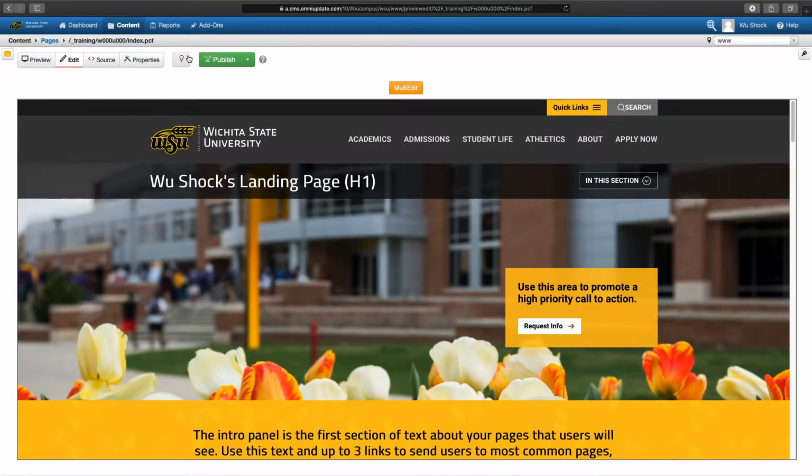I'm going to skip some buttons now, and I'm going to go to this light bulb icon. That's our check-in, check-out button. So each user has their own user account, and only one user can edit a page at a time. And to do that, they need to check out the page. So if you've already started editing, you might notice that that light bulb turns yellow.